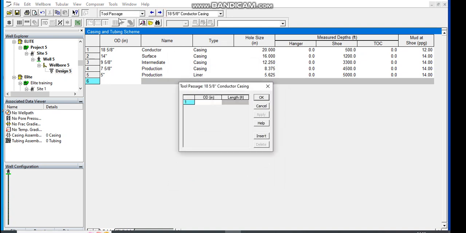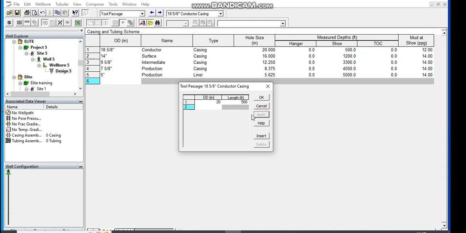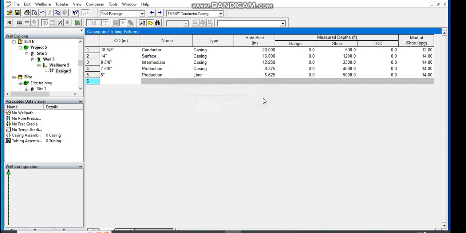Then we put the tool passage inner diameter and the length. So the inner diameter, we can say 4, and the length. So the tool diameters are dependent on what you are putting inside. So this is for the conductor casing. So tool passage should be around 20. The length for the conductor, I think that is 500. Apply, and then click on OK.